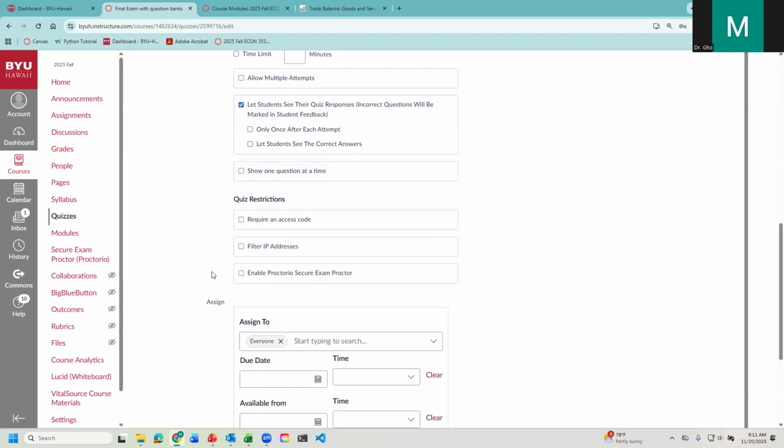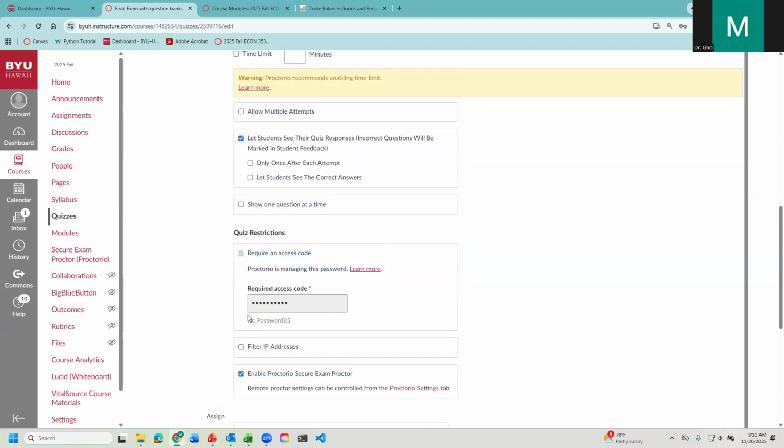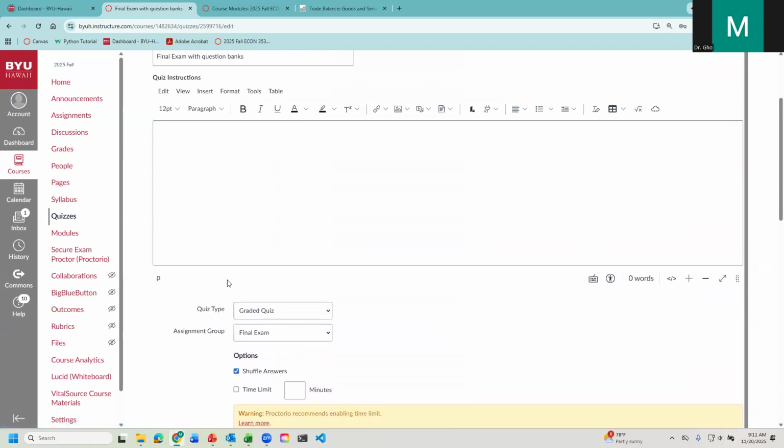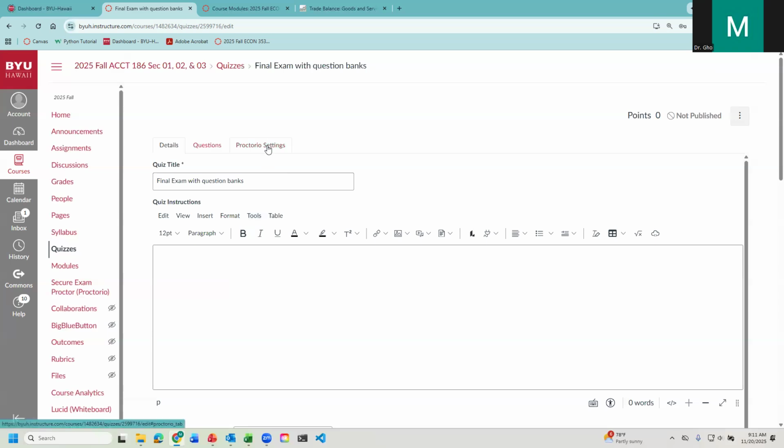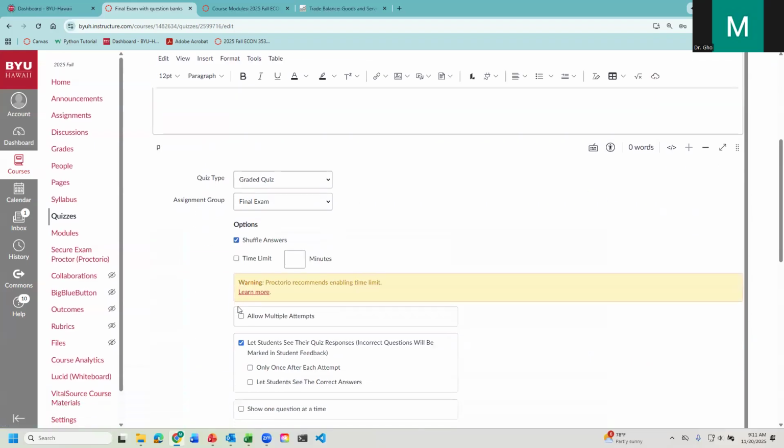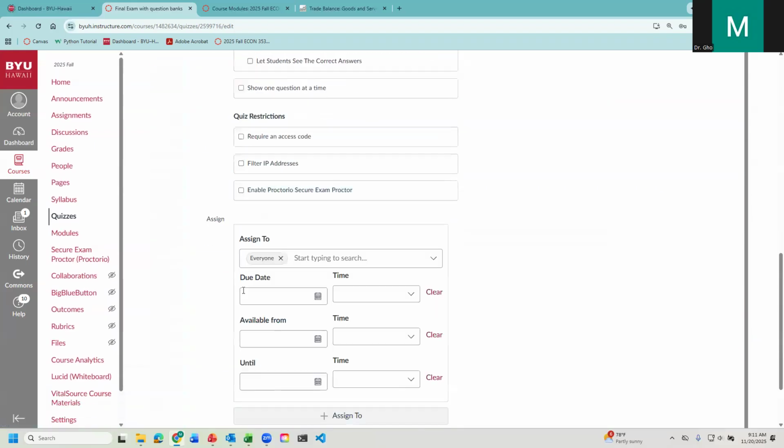If you're doing an exam, you'll probably want to use Proctorio. Make sure you have Proctorio enabled. You click on this little button right here and all the settings, there's a Proctorio settings tab. You can click on that or scroll up to the top. This tab setting will show up and you can put whatever type of restrictions you want on the exam.